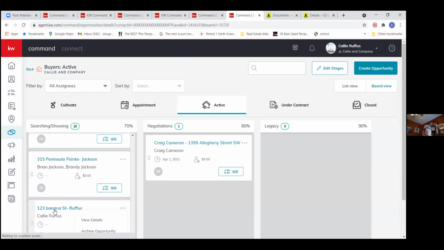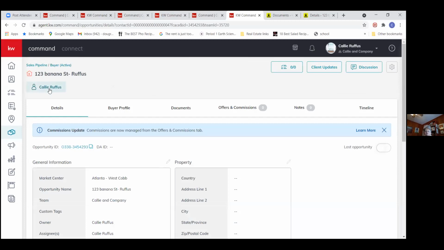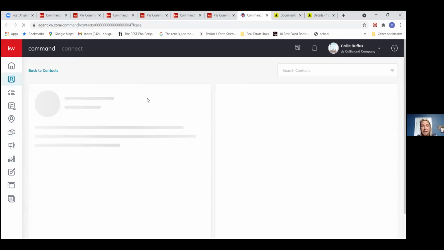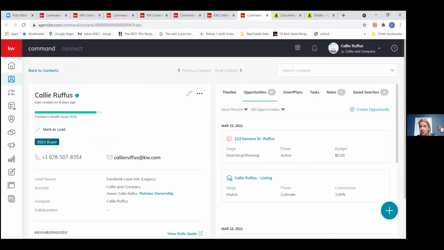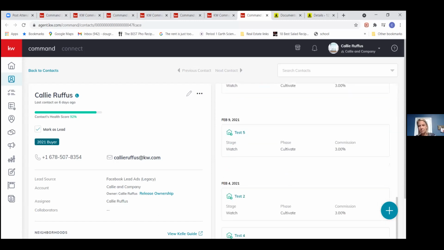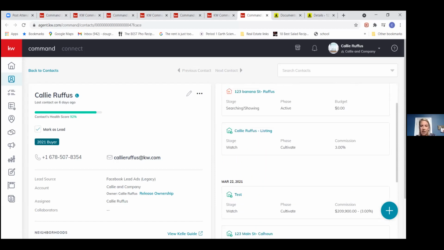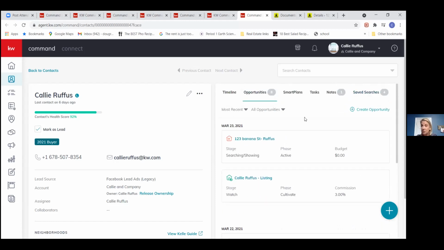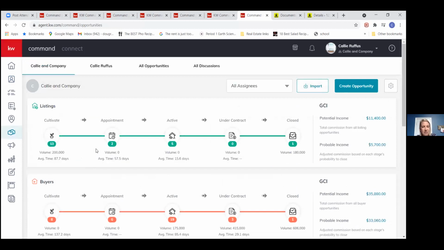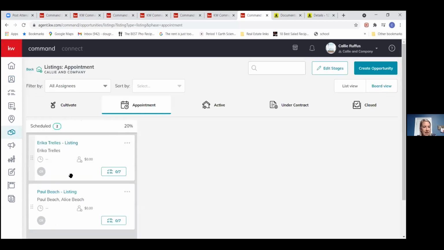And then do you archive the opportunities that don't make it to the end, that die? Yeah, you sure can. When you're in the contact, you can see all of the opportunities that you've done for them here. These are just my test ones when I'm teaching somebody something. To create a new opportunity, you could go here. To archive, you actually have to go to your opportunity pipeline. Then you can click on one, click these three dots, and archive opportunity.